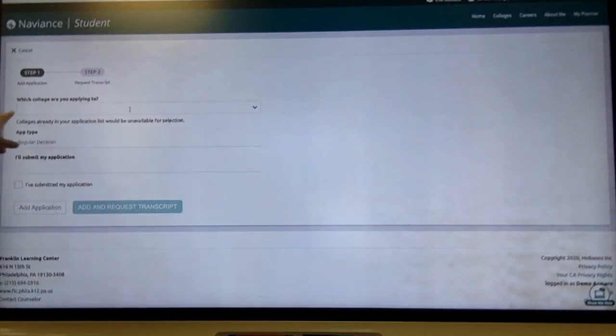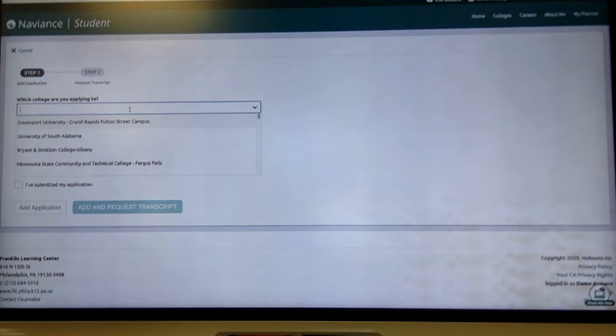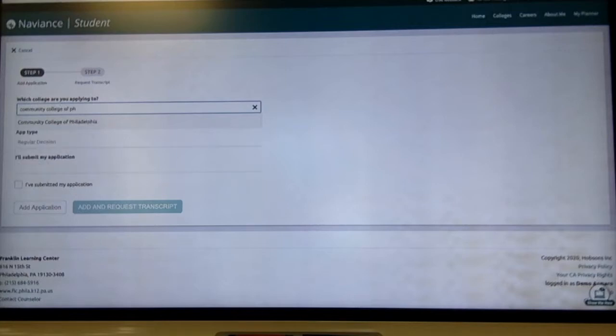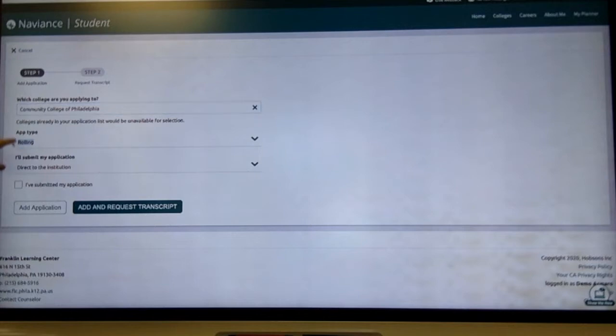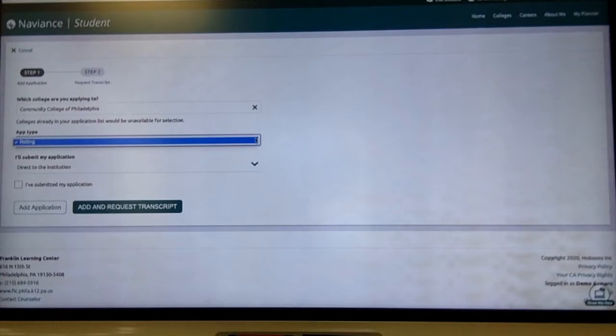First thing you're going to do is click under which college are you applying to and start typing. As you start typing, it will populate colleges that are in the Naviance system. Once you get it, like Mr. Gist right now is doing Community College of Philadelphia, once it pops up, you want to click on that. Down here under application type, you're going to want to click on that and see what the options are. For CCP, rolling is the only option.